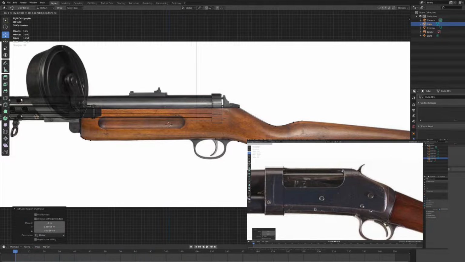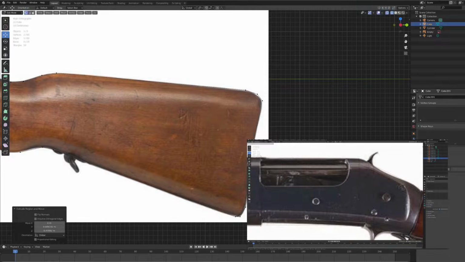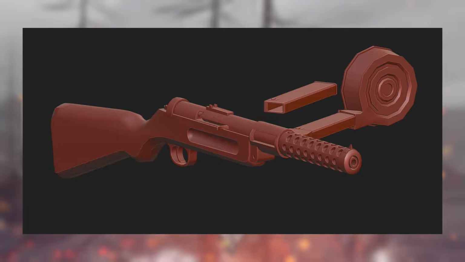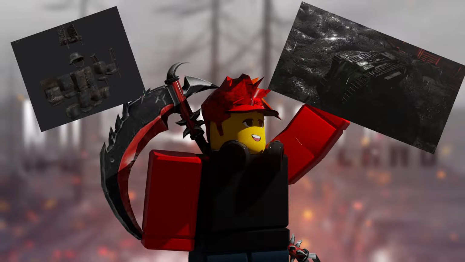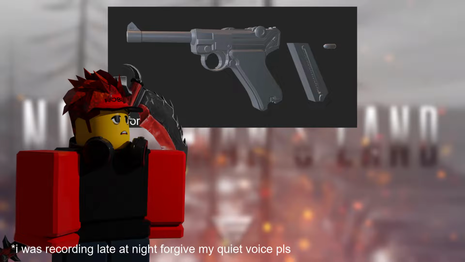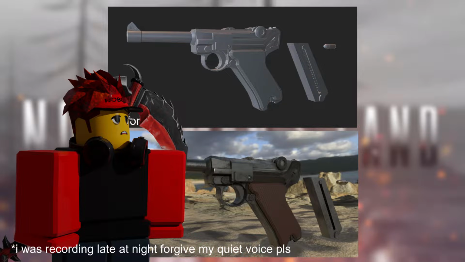And what you're currently watching has been sped up by 1000%. It's not only guns that I have to make, I also have to make everything else such as uniforms, tanks, and many other props. Now after I finish making my model in Blender, it's time to texture it.